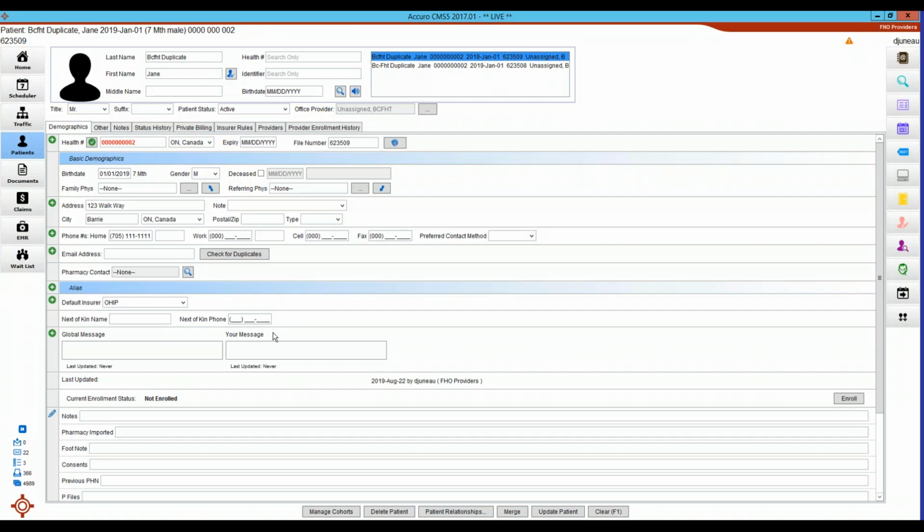So that's how we merge, and how we see duplicate charts being created.